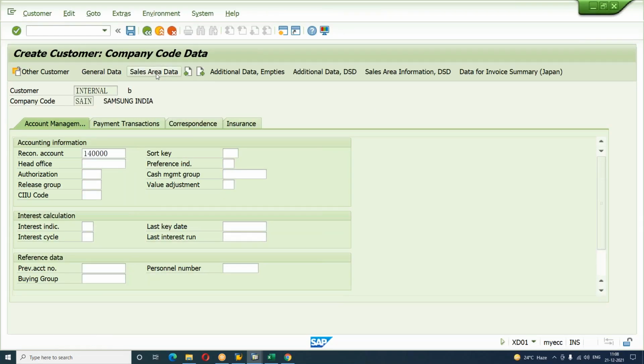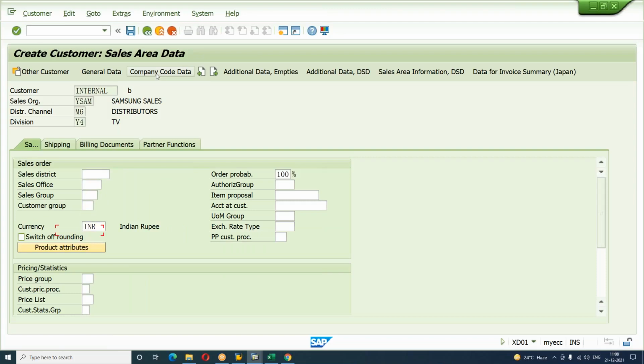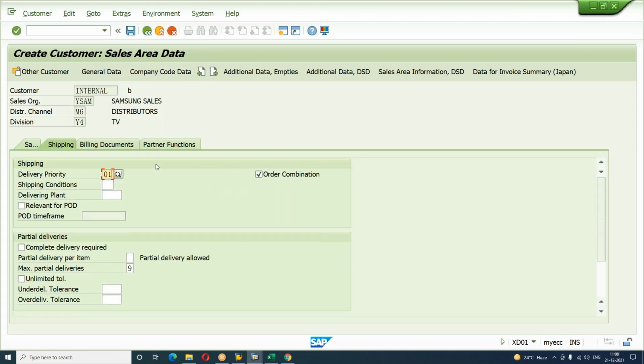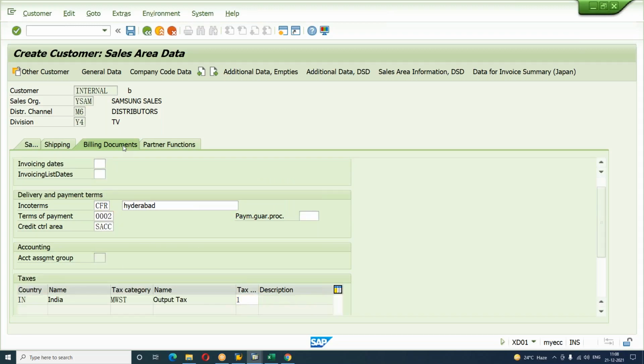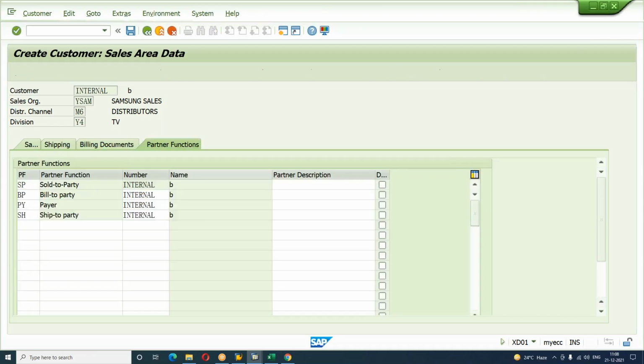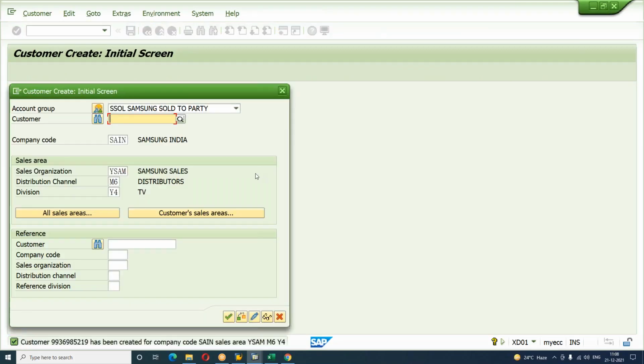So reconciliation account. If you get into the shipping tab, get into billing document. So maintain incoterms, credit control area, output taxes, partner functions, these things are there. Now save it. Now for this customer, I'm trying to maintain the credit limit.